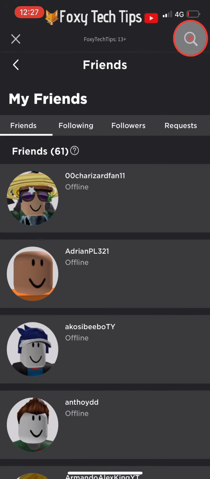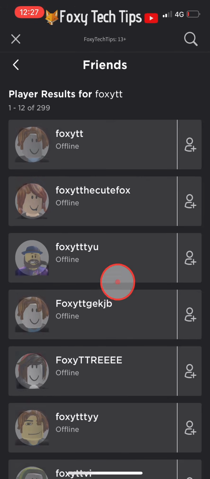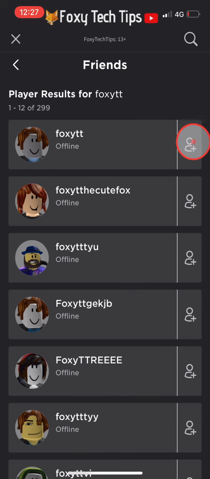To add new friends, tap the search bar at the top right of the screen. Now you just need to enter your friend's Roblox username and then tap Search. Find your friend from the list of players.